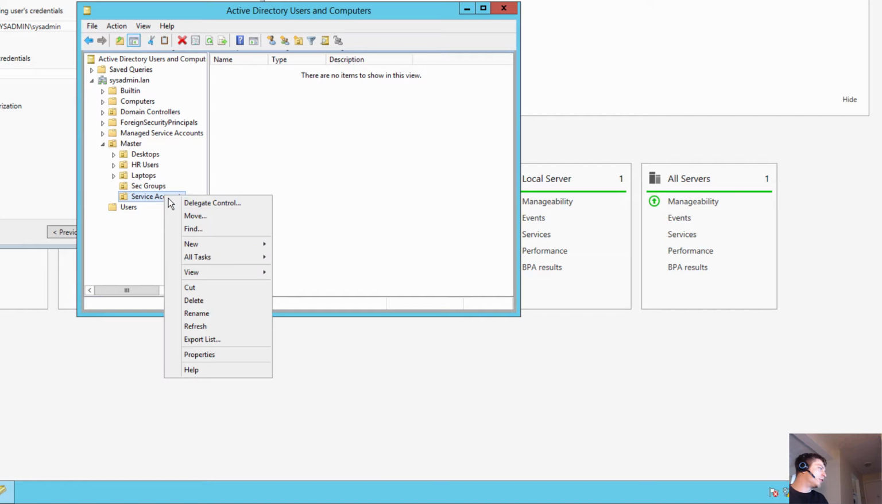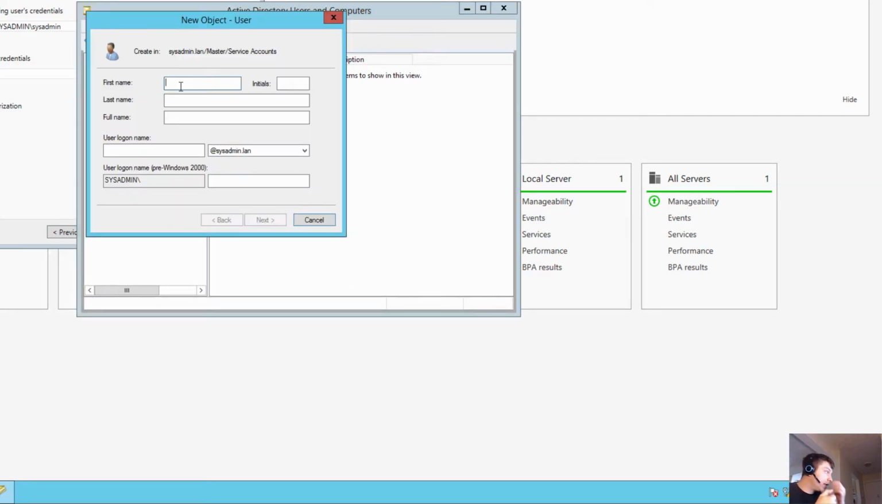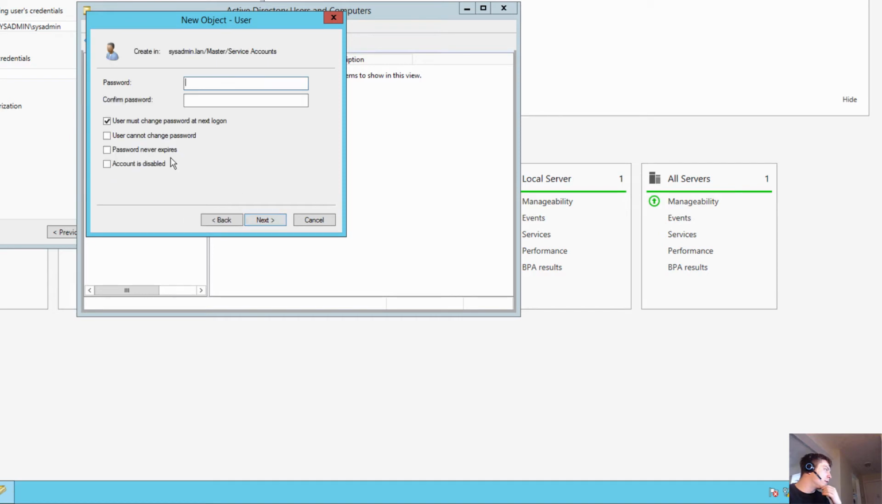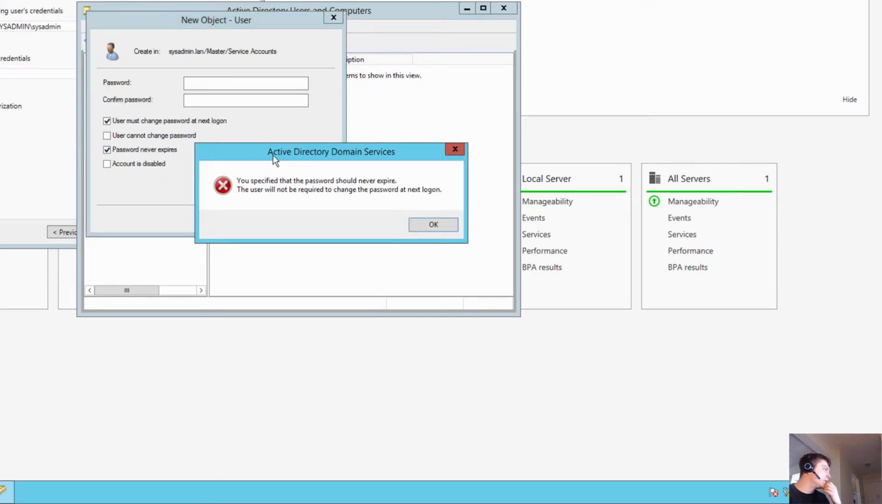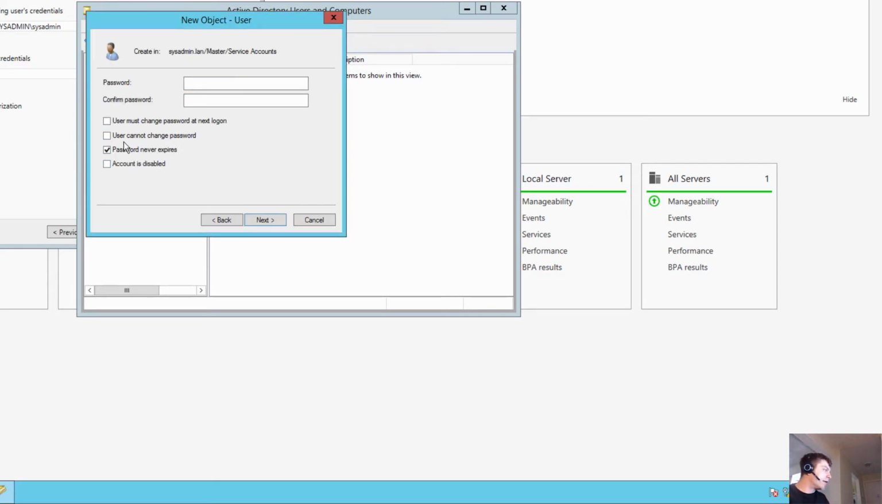So we've got this thing called service accounts. We're going to go in, go new user, and call this account DHCP auth, for authorization. That's for the first name. So the last name is auth, and we're just going to call this DHCP. And we're going to make sure that this is selected. It should be by default, but you want to make sure. And we're going to go password never expires. Okay, very important.